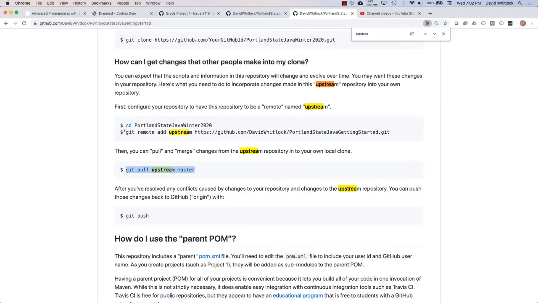Again, you need to add the Portland State getting started as a remote repository, and then you need to do your git pull upstream master. So we don't need to do the bare. Well, if you have an existing repository, so you created a repository from last week, right?